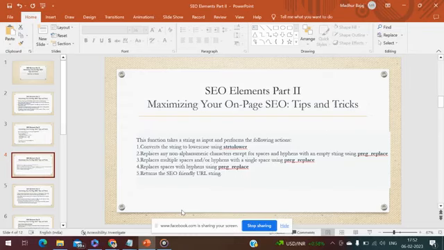Okay, so you should know how to create a search engine friendly URL. Okay, in the front end, the backend part is taken care of by the development team as well.